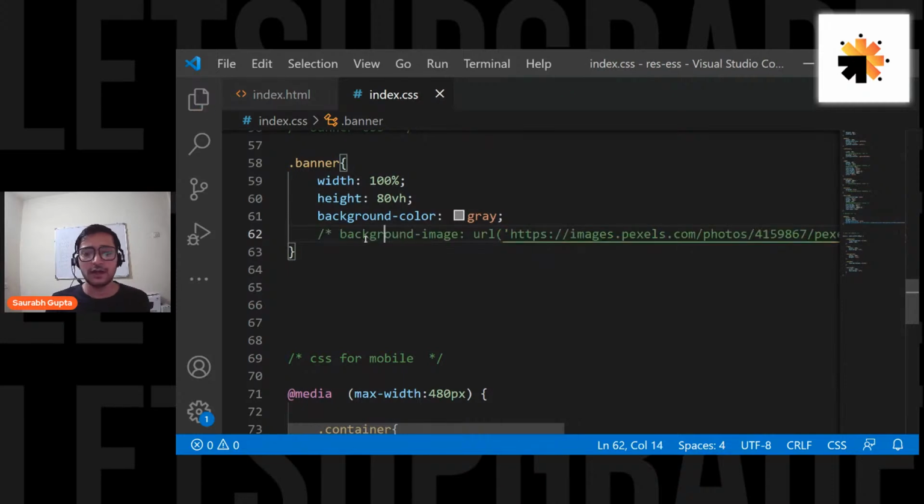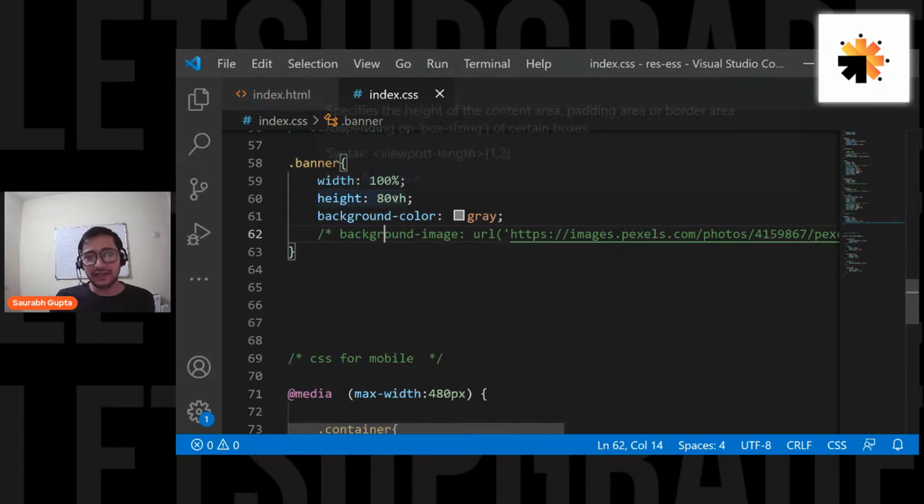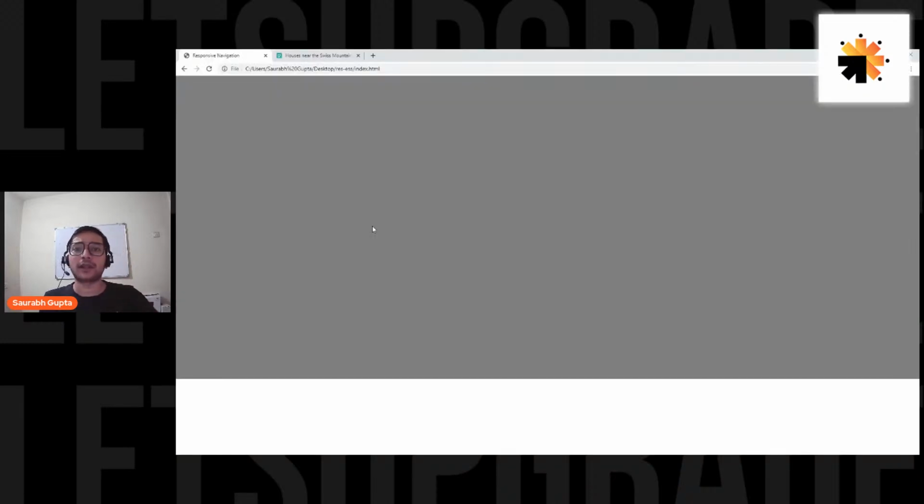We don't need it right now. Now guys, everyone please focus. When I write 80 VH, first of all, VH is viewport height. And what is viewport? Viewport is the area that you can see. Whatever browser area you're seeing is basically your viewport. Starting from here till the end of the screen, that is 100 VH. Is that clear? The area that you can see inside a screen is 100 VH.